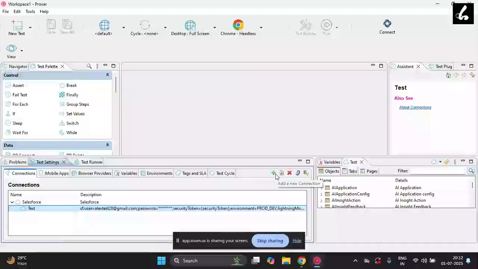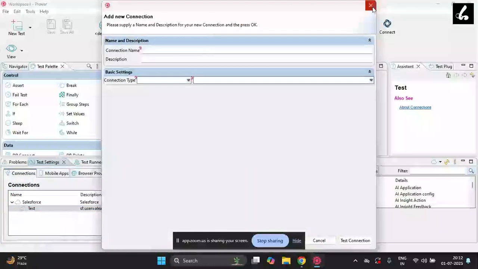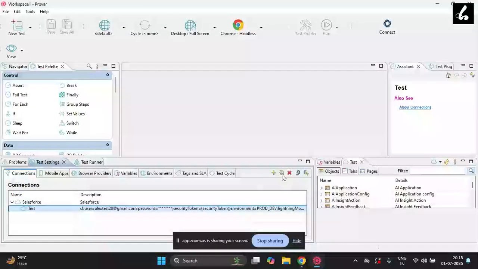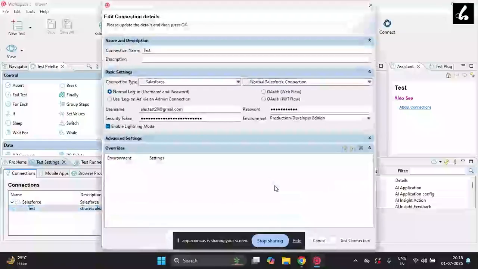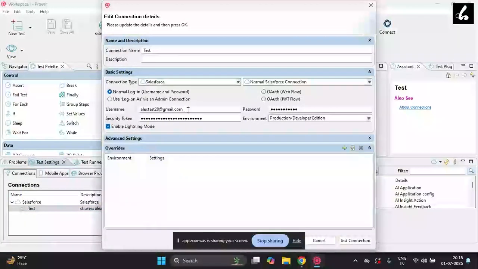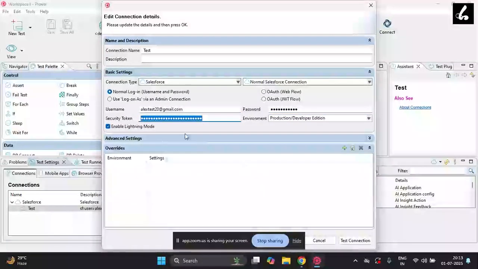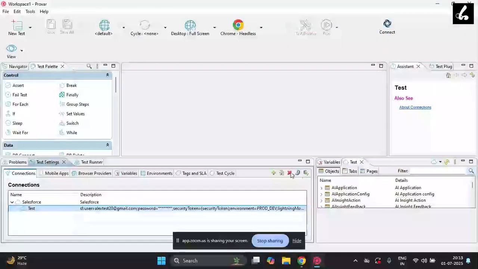There is a plus option. Using the plus option, you need to click and add the connections. There is an edit option. Edit means whatever connection is here, you can select it and edit it. If you click on edit, this screen will open. Suppose your username, password or security token has changed, you can anytime come here and update the details. After plus there is edit, right? Yes. Then there is a cross sign, with which you can remove the connection.